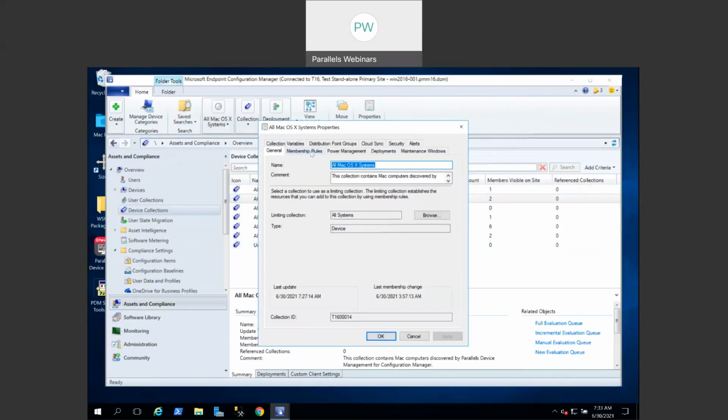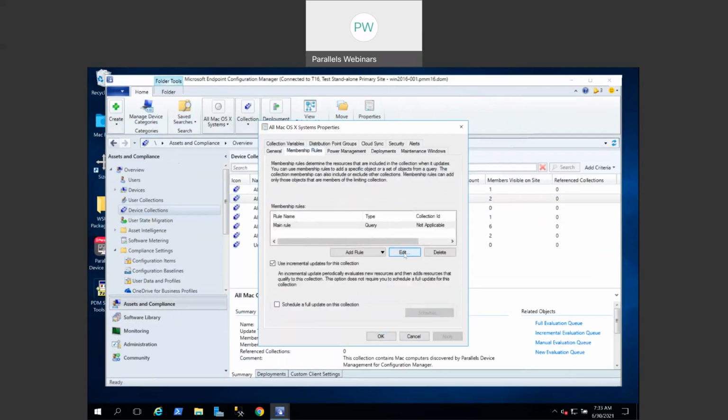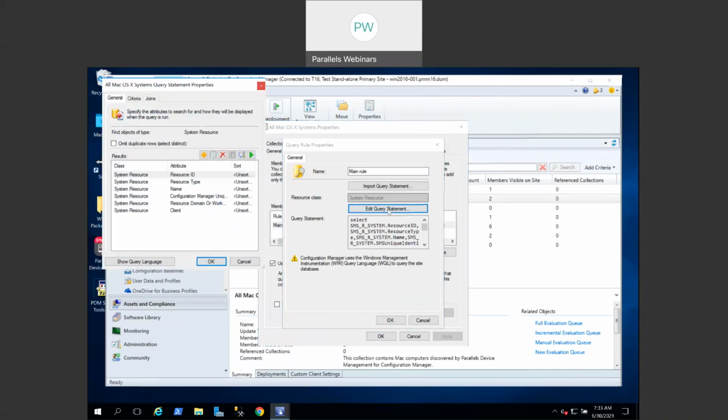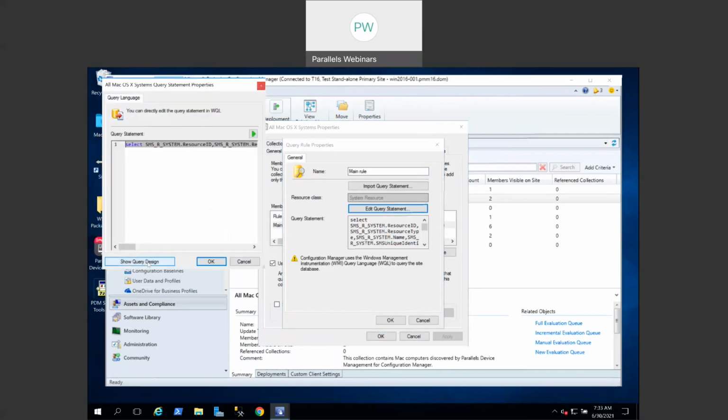So we go to membership rules and we're going to edit our main rule, and notice there's Transact-SQL, the same stuff that you use to find Windows devices. You can edit. If I can do that, there I did. Let's see, show query language. We're going to scroll way the heck over here. Where clause, there we go. All right, wildcard like PMA, that's our Parallels Mac agent.